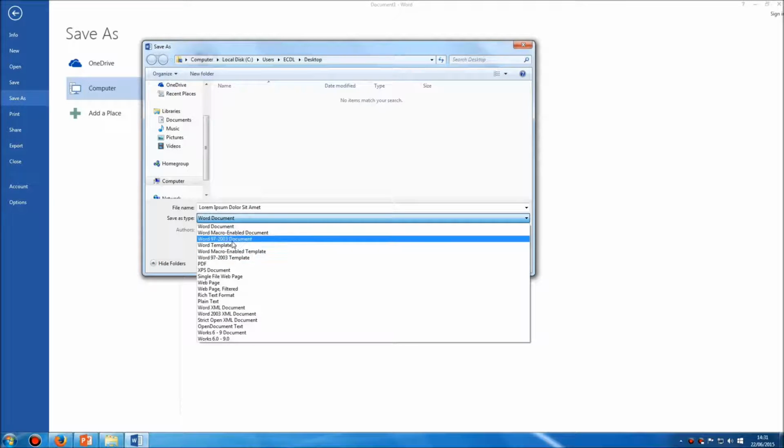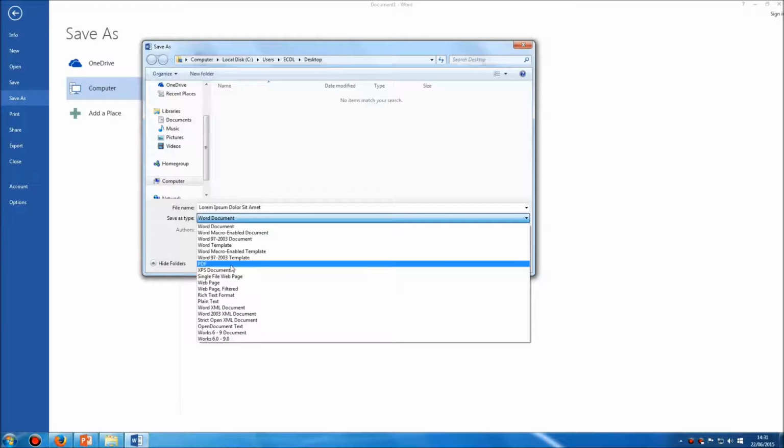So that's one option. We also have other formats here, such as PDF, which was the Adobe Acrobat Reader format. This is a format which will allow us to save our document to a file which will be non-editable, so other people can't edit that document anymore. But it can be viewed by anyone without them having to have Microsoft Word or indeed any other word processor installed. And the document will look exactly as it does on your screen.